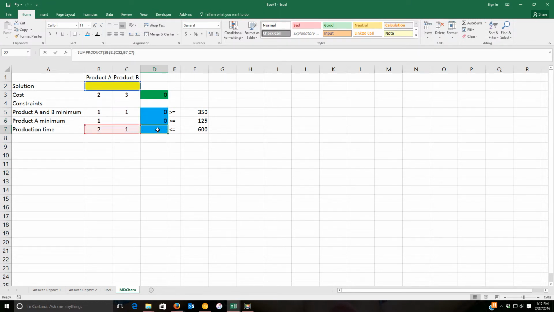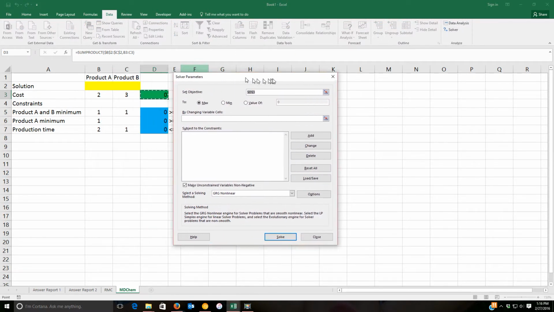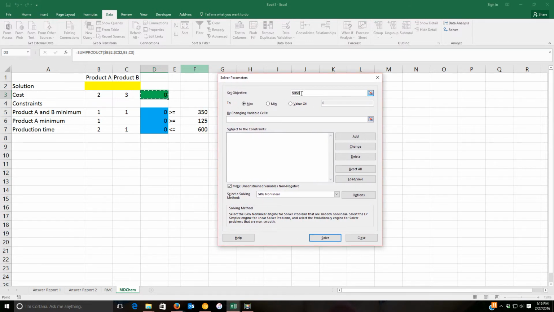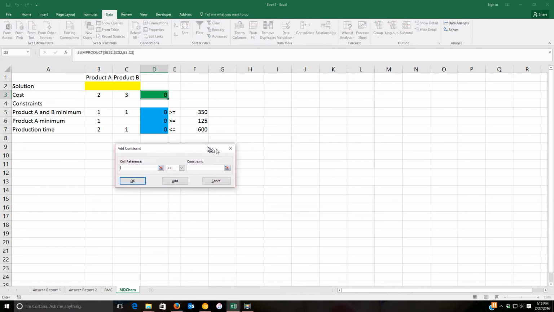You can see we'll check, press F2. There we have it. All right, I'll go ahead now and place my cursor on my objective value, select Data, Solver. Here's my objective. This is a cost minimization problem by changing the variable cells B2 and C2, the yellow cells here. I want to add some constraints. I like to move this over so that I can see.